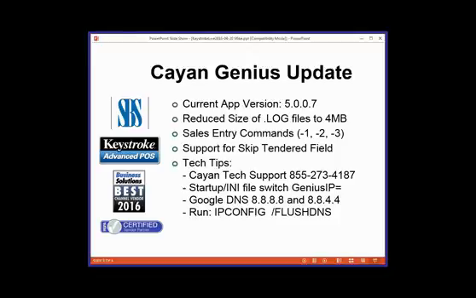That is actually stored in the Windows registry per machine, and we find out some people may not have the rights to write to the registry. So a simple solution is to add to the startup switch, which is Genius IP equals and then an IP address. That'll override the setting in Keystroke.